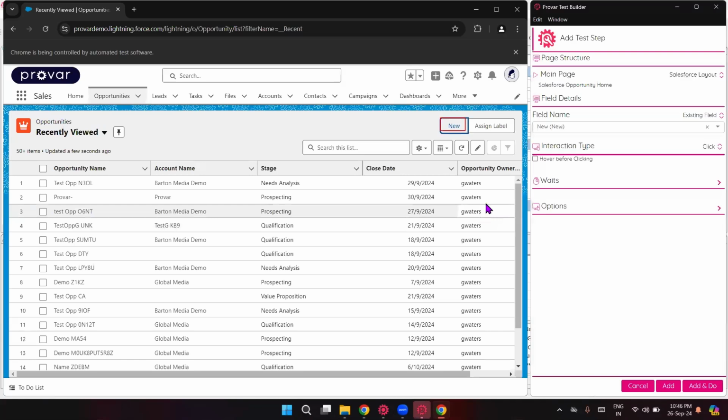Now, once you do that, with the help of Provar's metadata-driven approach, Test Builder intuitively understands that we are on the Salesforce opportunity home page, and the field that we are interacting with is the New field. Provar has some built-in intelligence as well. Based on the type of the field that we have interacted with, it will show its corresponding interaction type. As of now, we have interacted with a button type of field. That's why it is showing the interaction type as click.